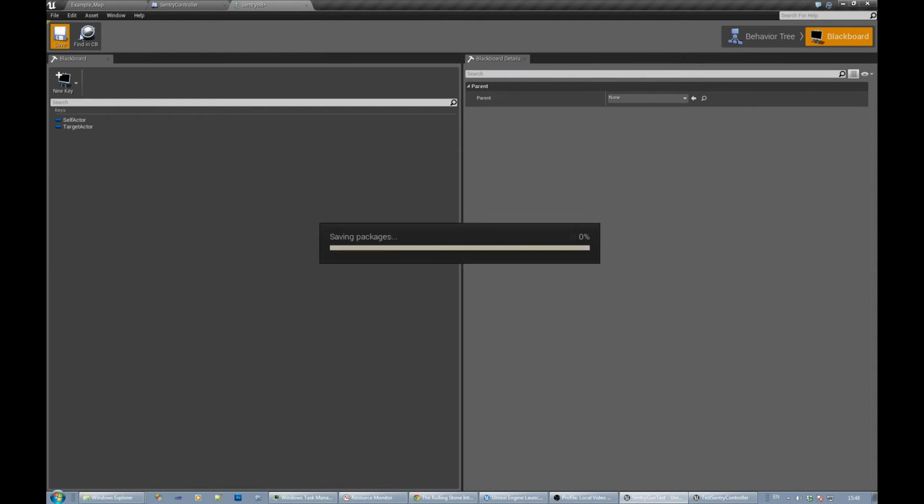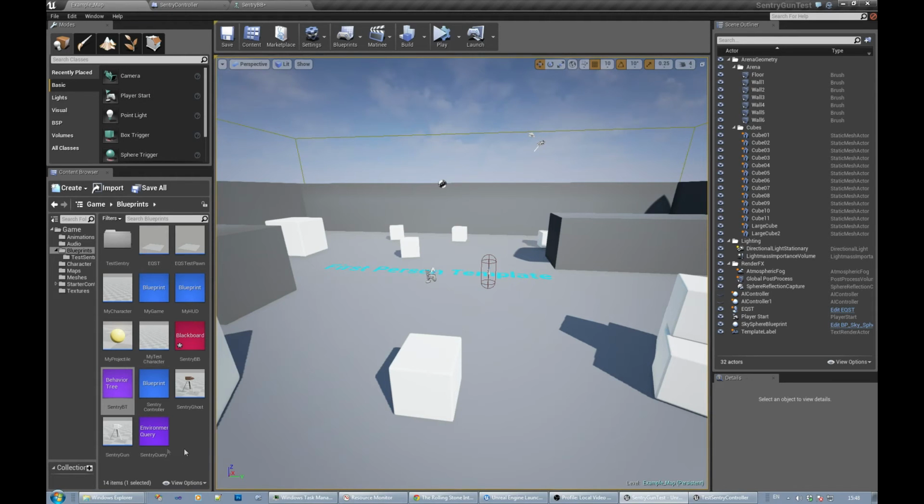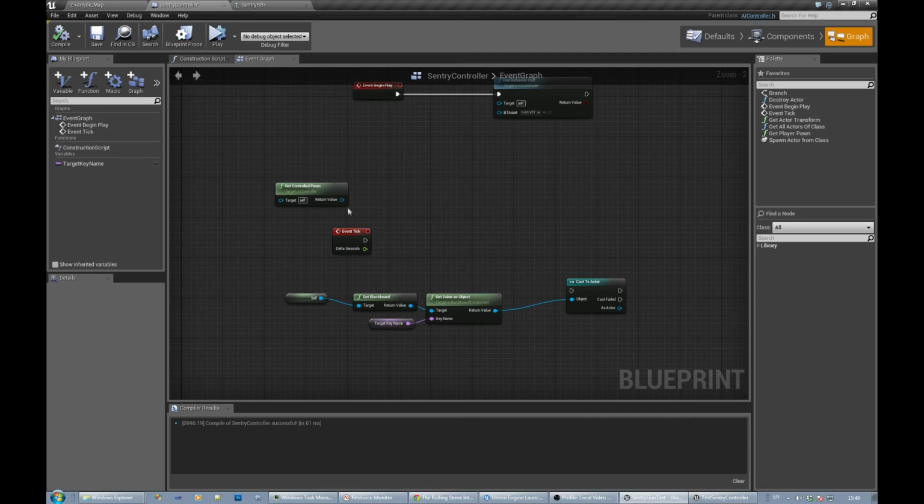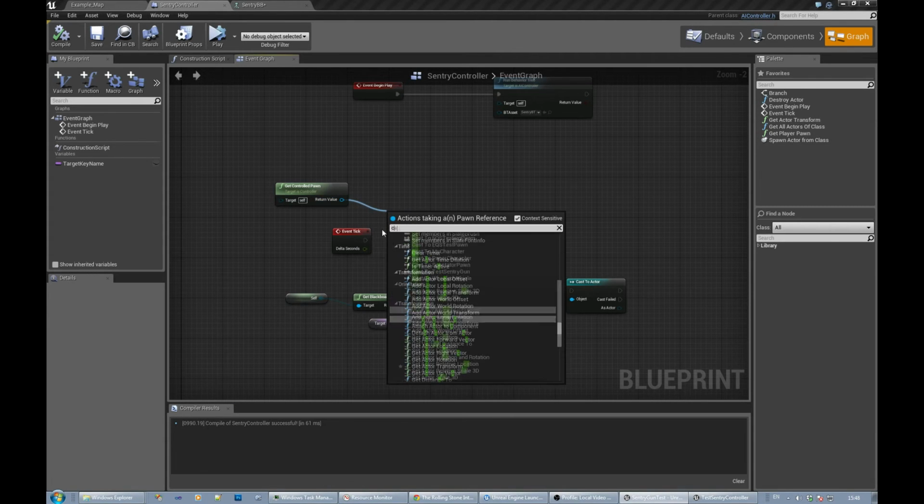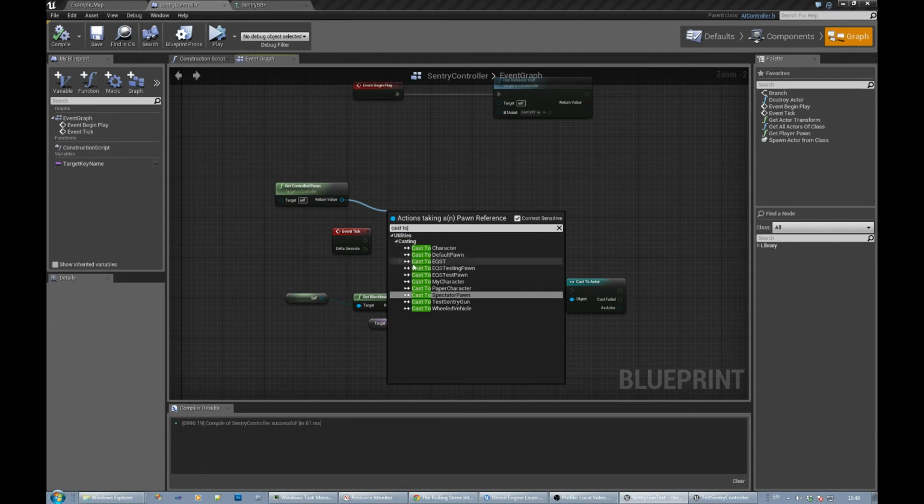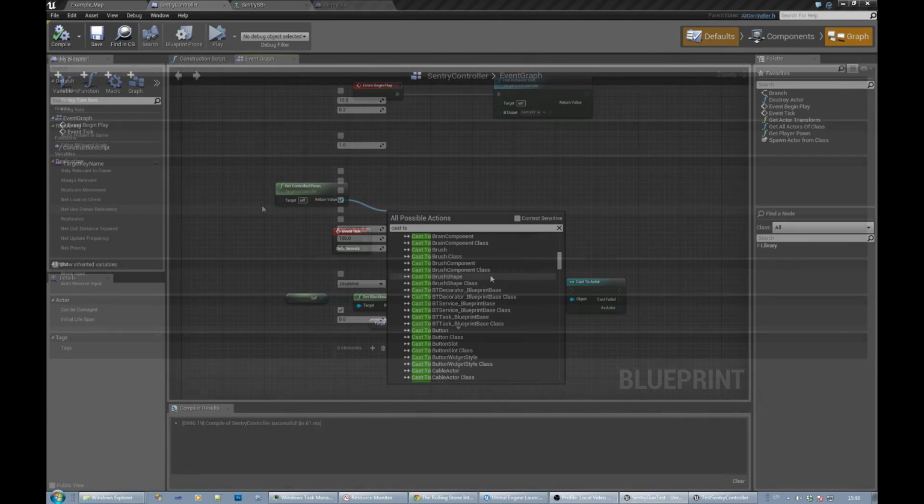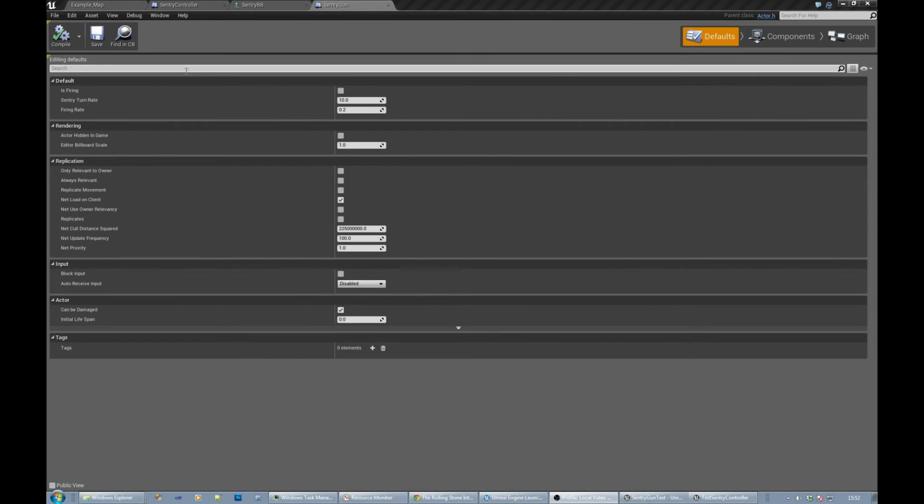Let's just make sure I've saved everything. Yeah, that should be available. Cast to sentry. Default pawn. Yep. Okay, so I remember making exactly the same mistake the first time I did this tutorial.